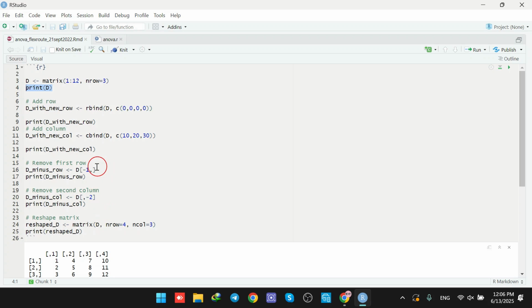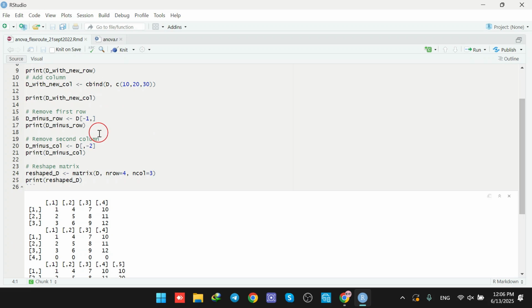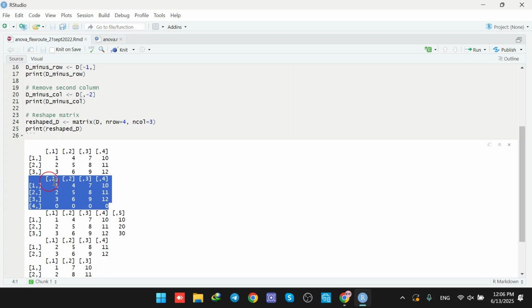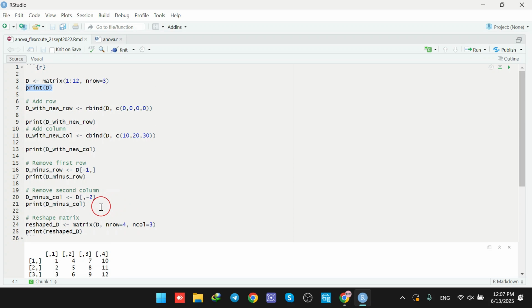Now I would like to learn how to add a new row. As you see here, we are having 3 rows only in this original matrix. But as you see here, I have the same matrix, but a new row is added. Row 4 is added and all the elements are 0. How can we do that? In order to do that, I'm using the rbind function.